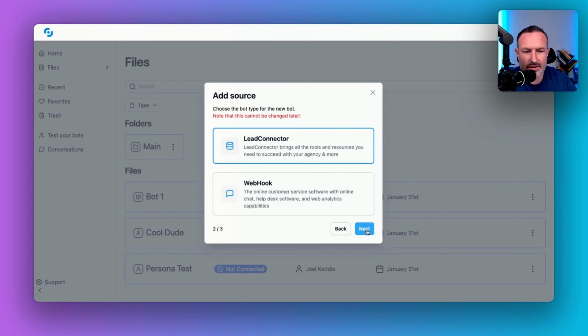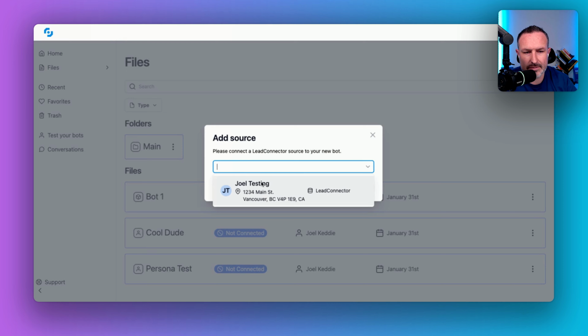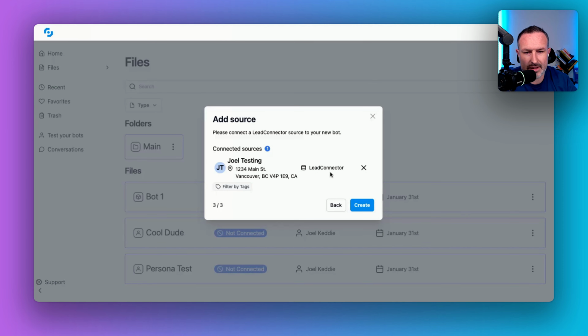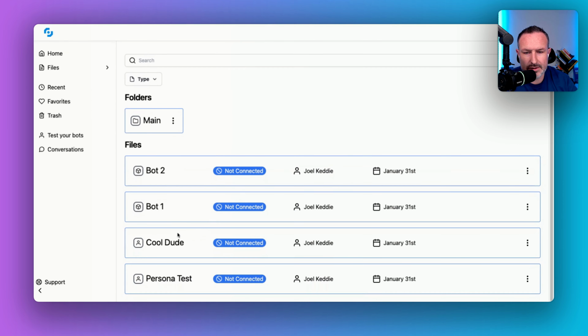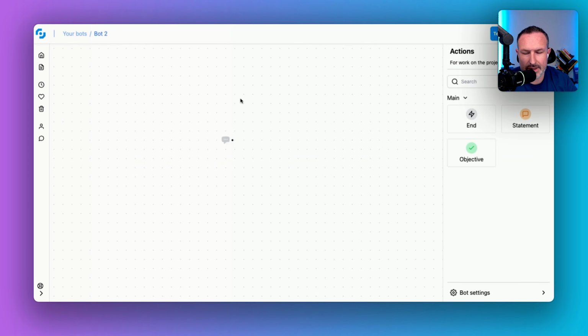So we're going to go with lead connector as the current choice. Now, note that this cannot be changed later. So bots are going to be specific to the source you're connecting to. So I'm using this for HighLevel. I'm going to go with lead connector, and we're going to pick the source we connected earlier. And there we go, bot 2. And now let's take a look at creating the bot.